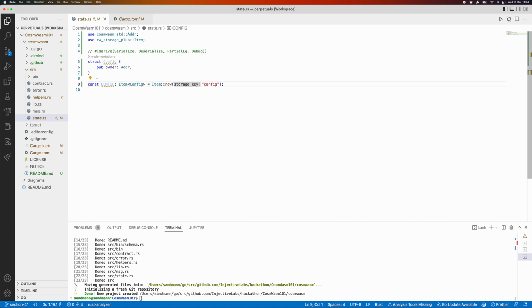This is creating the item in memory, and this is the storage key. If you delve a bit more into how CosmWasm storage works, it's going to have a key, and the string here will be how you could reference that storage. It's a little bit more complicated than that, but that's what you need to know right now.